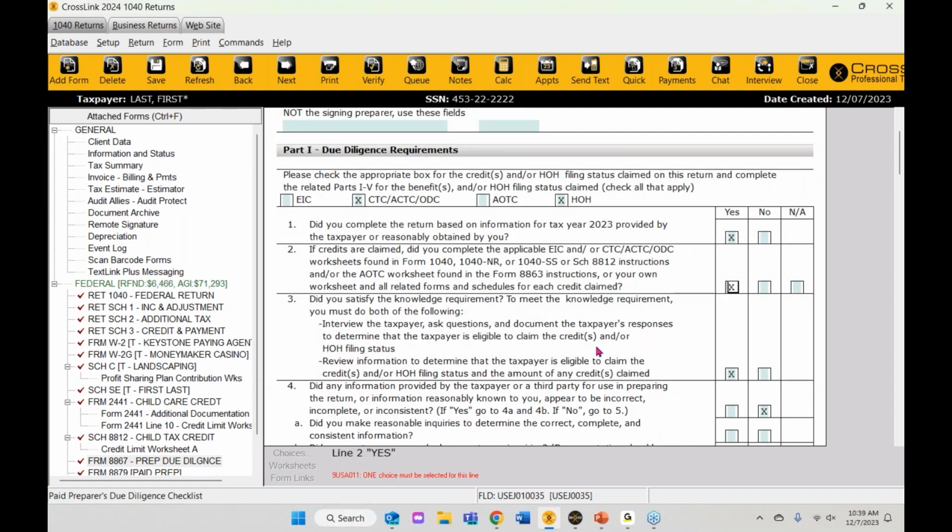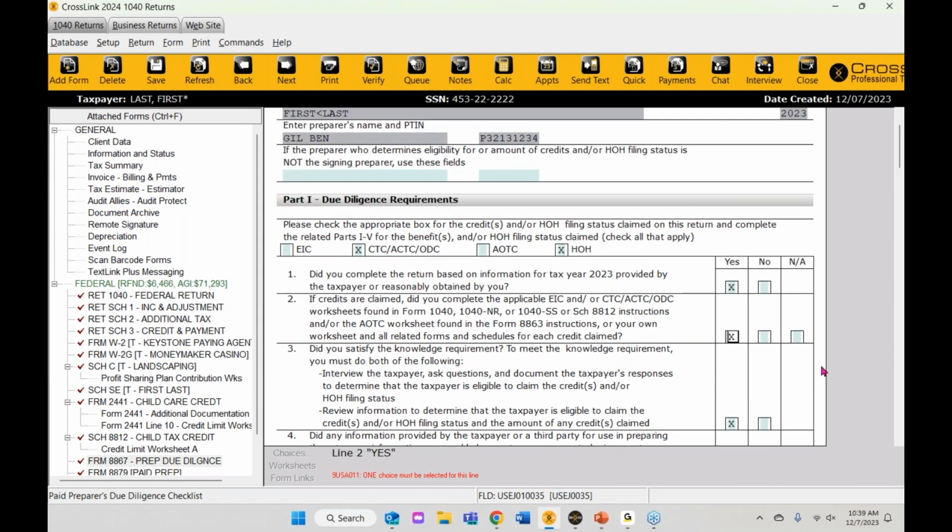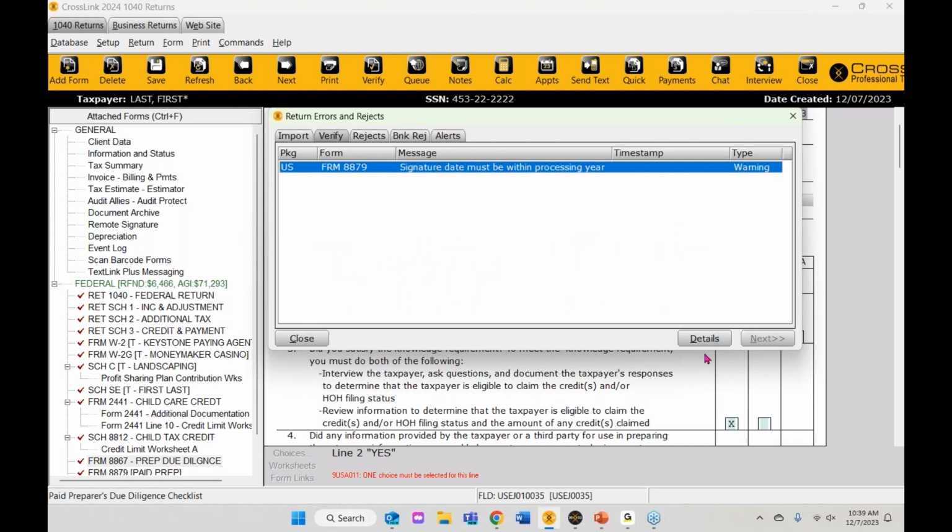Oh, we skipped one. I accidentally missed one. It took me back to option 2 when it comes to the due diligence. And now I think we're at a better spot. The only error that we have left is that the 8879 signature date is just too early to process this return. So this is something that I won't be able to clear out until the new year.